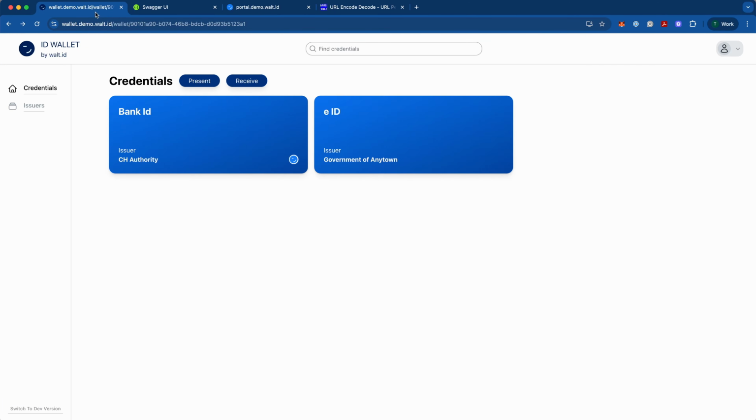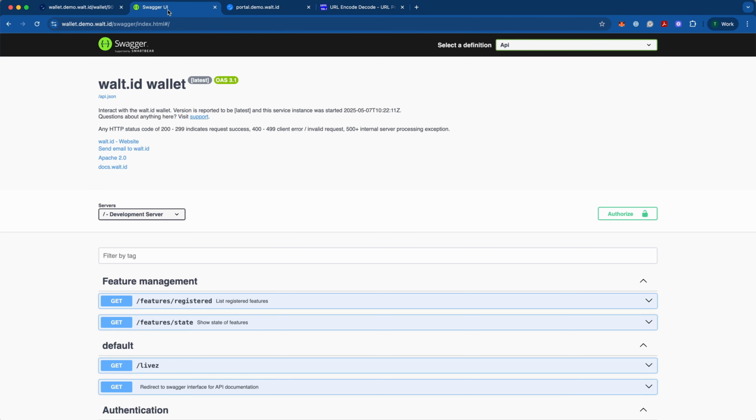Welcome to this video where we take a look at how we can use the walt.id wallet API, which is open source, to present a W3C verifiable credential to a verifier.